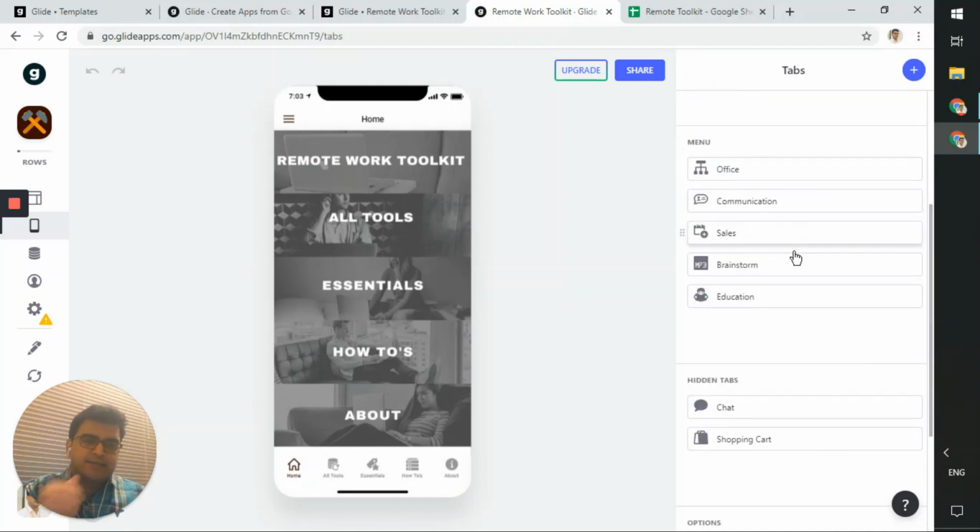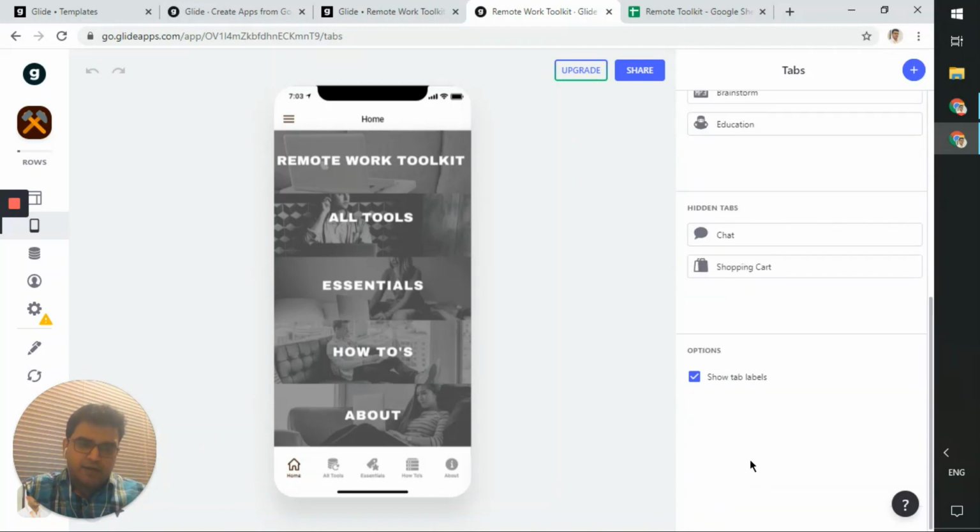Below that, there's a section called menu, and then there's a section called hidden tabs. And of course there are some options as well. That basically just adds labels to the tabs below. So if I click, you can see that the labels have disappeared.